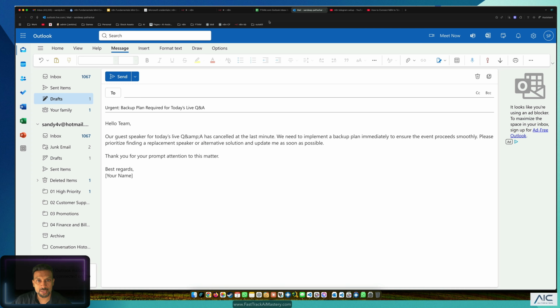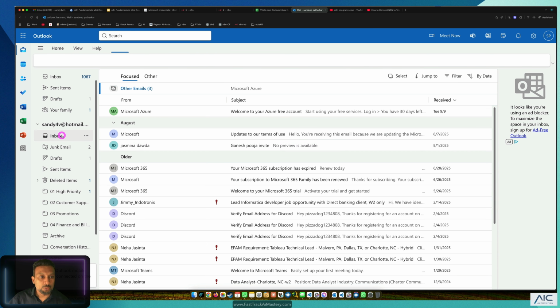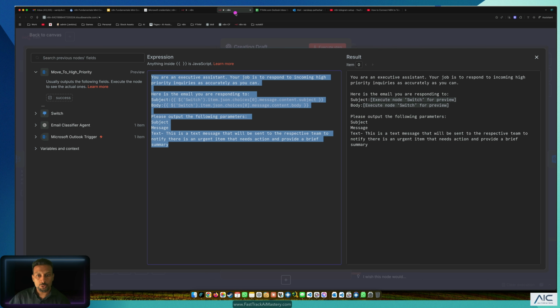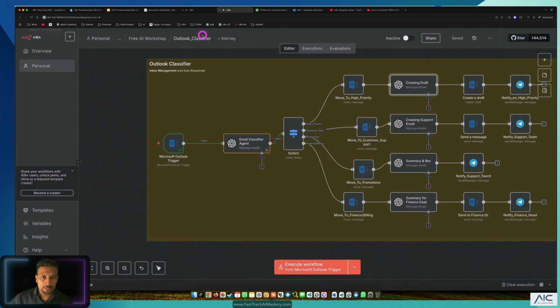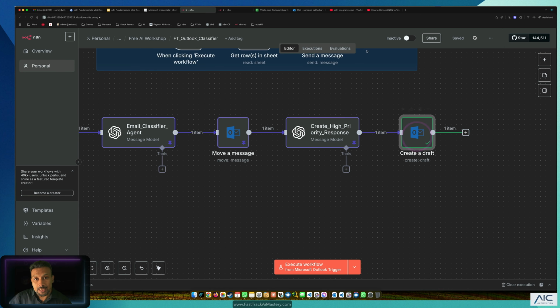Why are we creating a draft? So for instance, you have a very important client whose message came into your email. You want to reply to it. Your agent can go and do the research, create a draft and put it over there. Imagine it hallucinated and it sent a wrong message to your client. You might lose that client. And that's why it is very important to create a draft and keep it in the email.